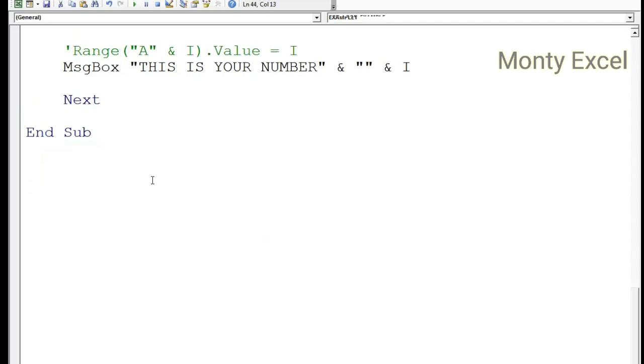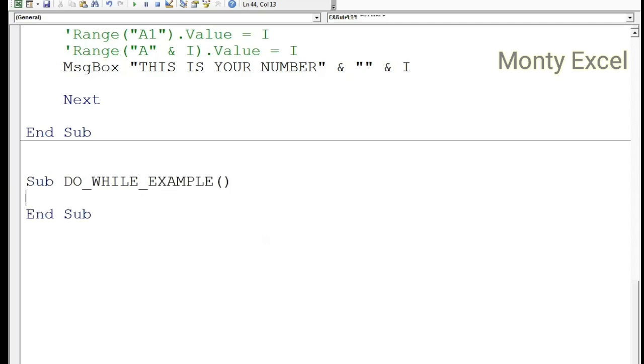Let's see the example of do while now. Sub do while example. That's my simple macro name. So the very first thing, I need to start using variables now, because without variables I cannot write any program anymore, because that's what I learned last week. So first I'm declaring a variable, Dim I as Integer, or any simple variable name.